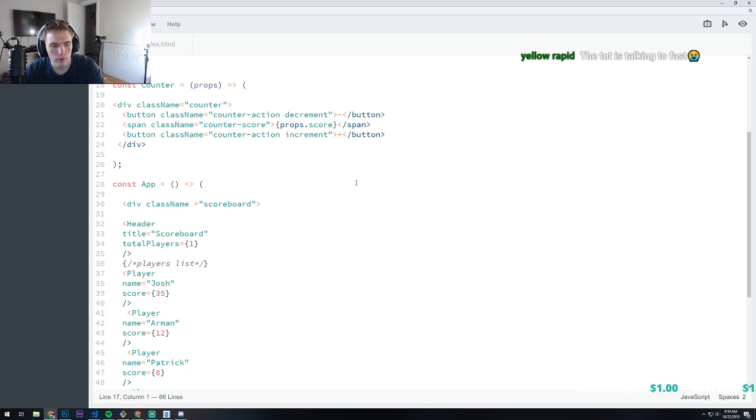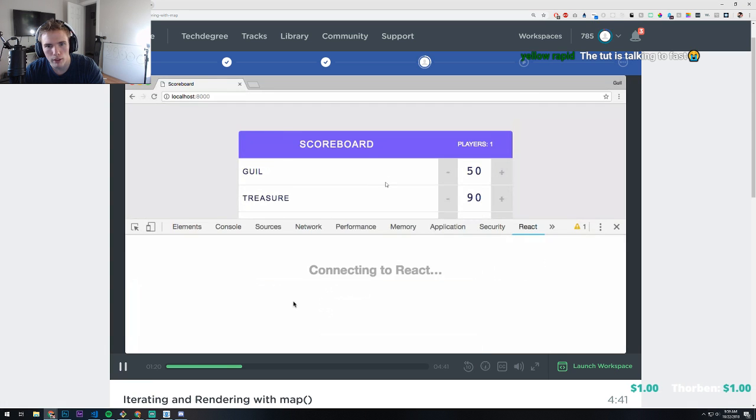Well, actually, is there some code I can copy? I don't want to write that React JSON by hand. DevTools, and select the app component.